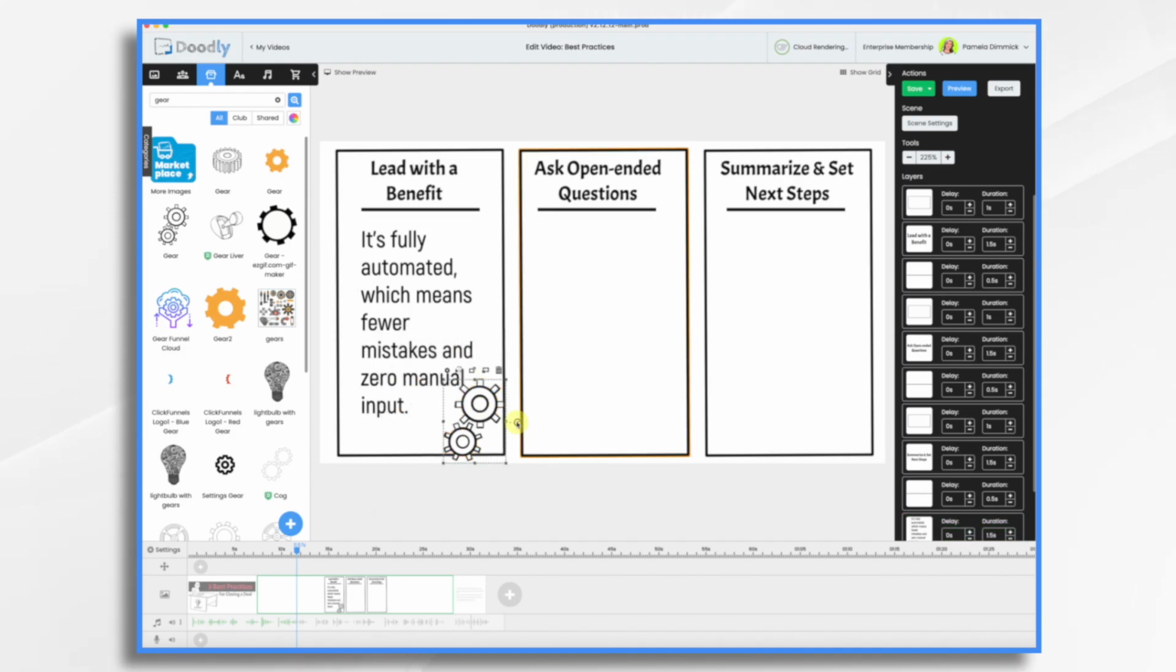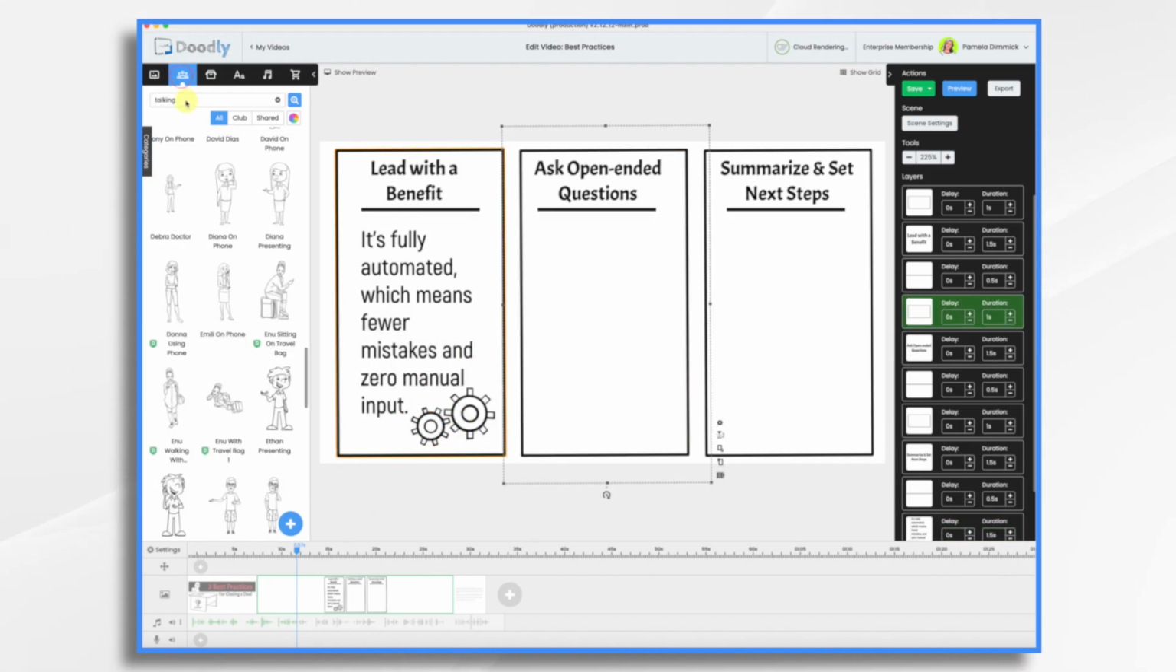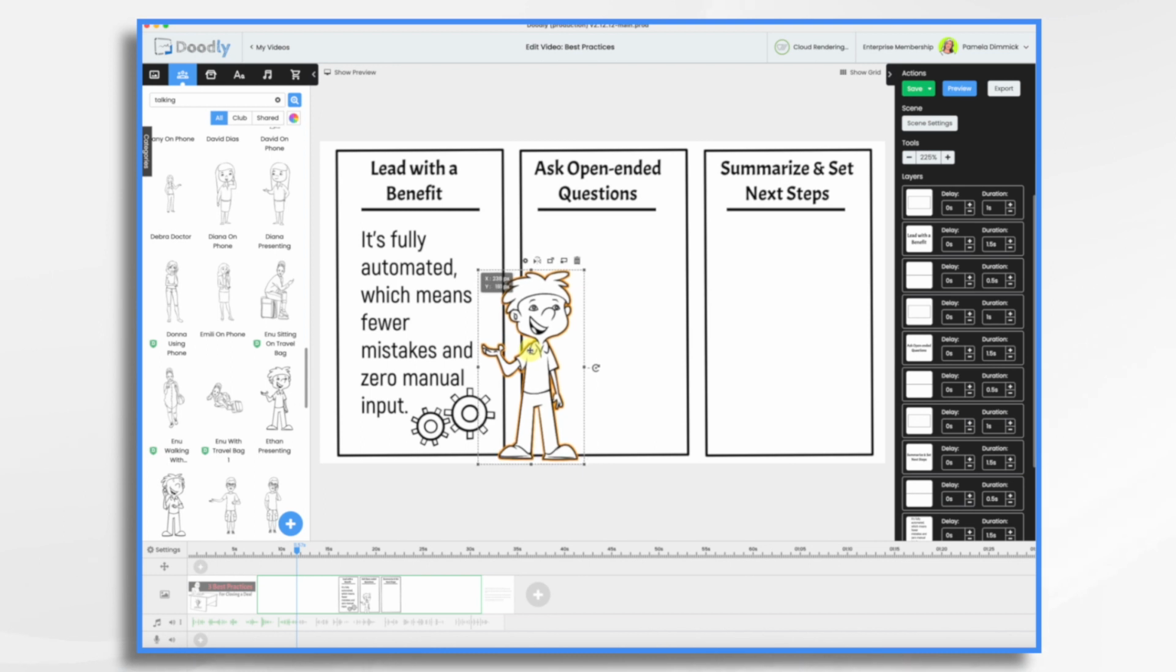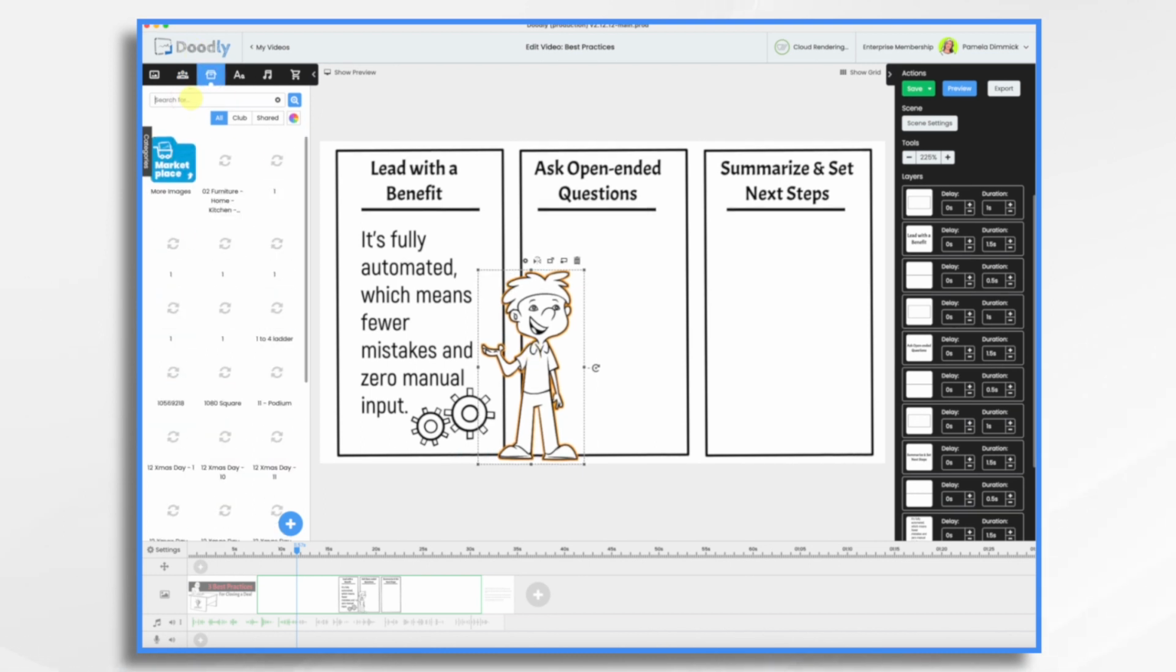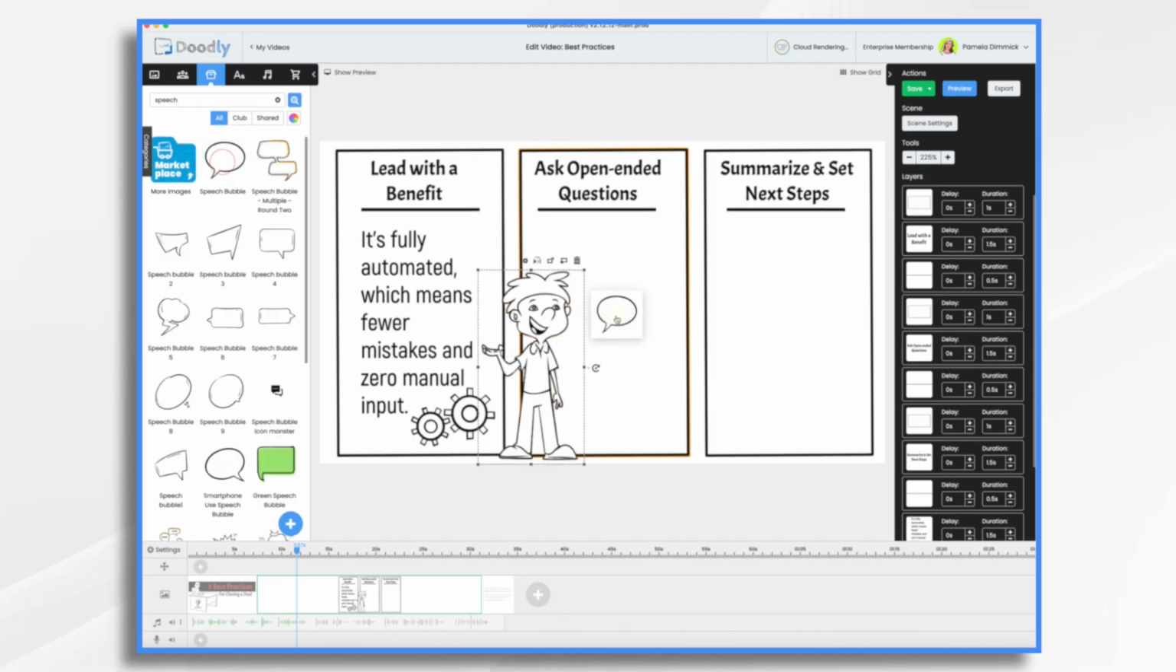And then for the next one, let's add a character. So go to characters. I'm going to use Ethan. And let's add a speech bubble. So go to props, type in speech. Take this one.